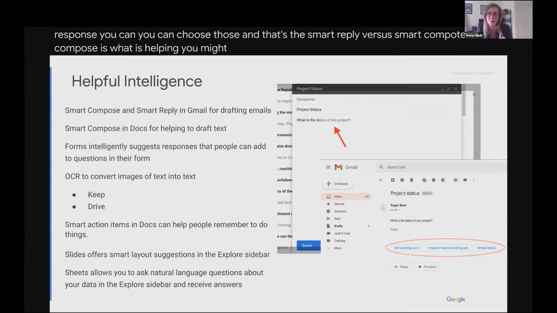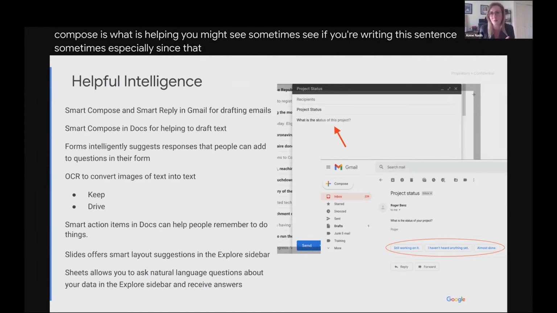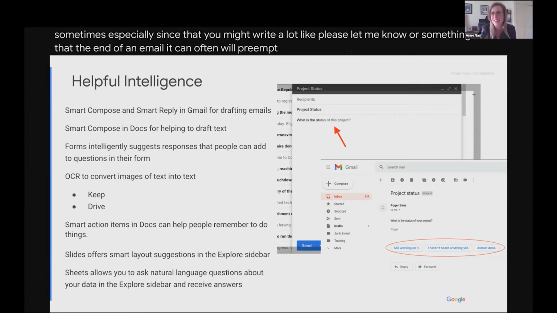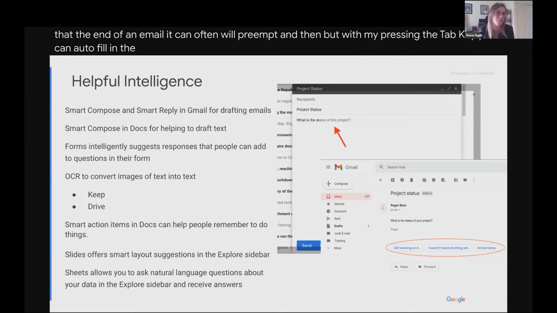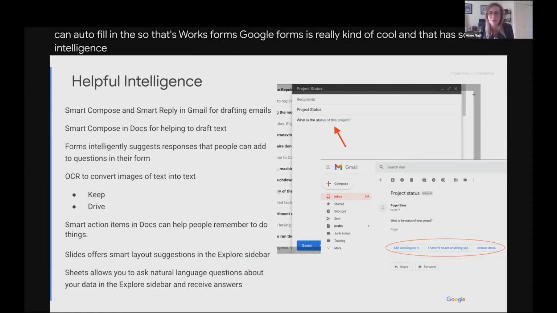You might sometimes see, if you're writing a sentence, especially a sentence that you might write a lot, like "please let me know," or something like that at the end of an email, it often will preempt, and then by pressing the tab key, you can auto fill in the rest of it without having to type the full sentence. So that works.